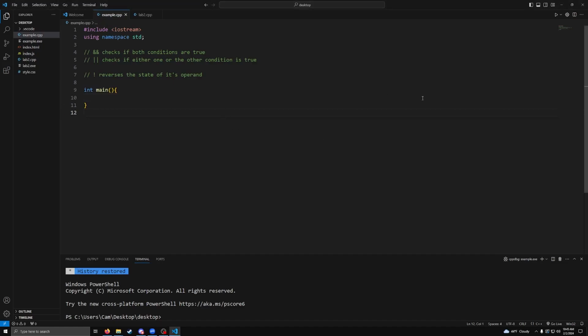All right, let's talk about logical operators. So the first logical operator is the AND logical operator, and this basically checks if both conditions are true. The next one is the OR operator, which checks if either one or the other condition is true.